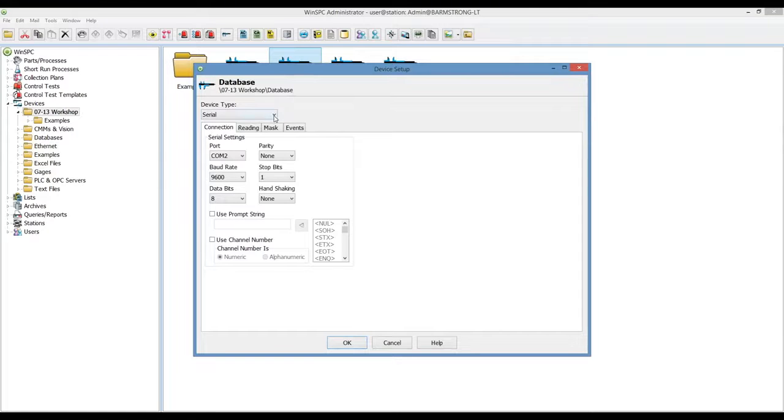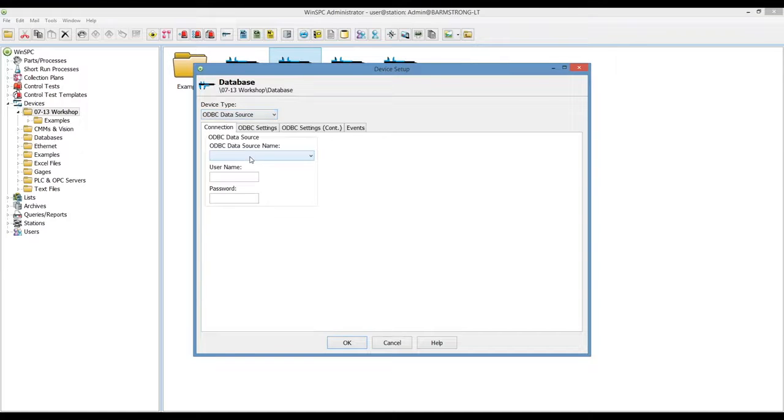So we're going to create a device, name it, edit it. In this example, we're going to set the device type to ODBC. The simplest and easiest way to configure ODBC devices is to use the drop-down menu selections. All we have to do is select the database and then move to the first ODBC settings tab and choose a table within that database where our data resides.